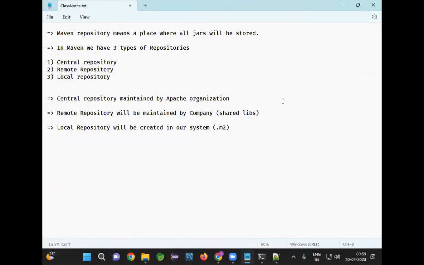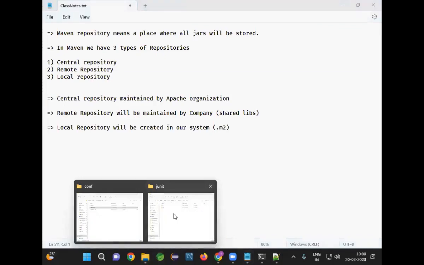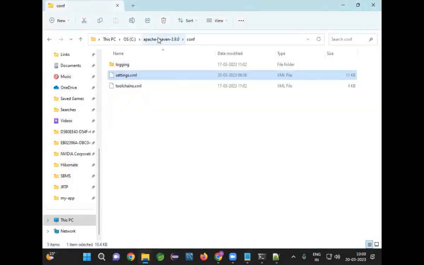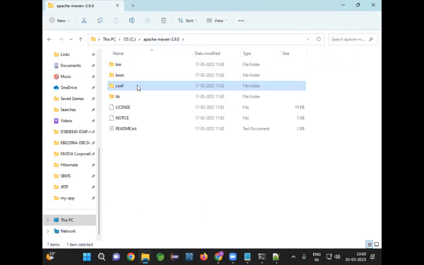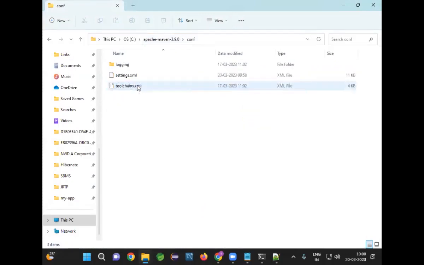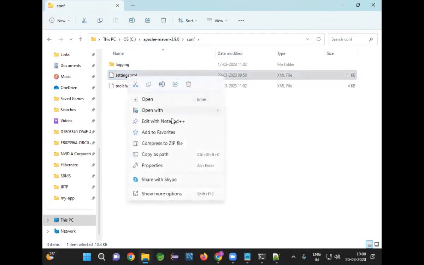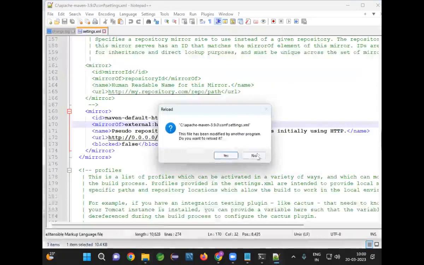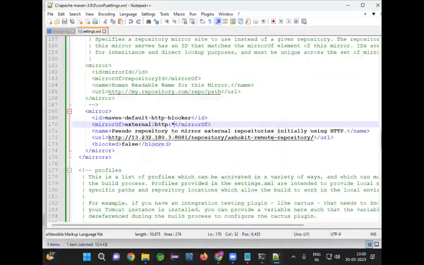By using the credentials and by using that URL, this Maven project is connected to the remote repository to download that jar file. Now let me show you what are the settings that I have done. So in the Apache Maven, we have the conf directory. Inside the conf directory, there is a file called settings.xml. So edit this file.